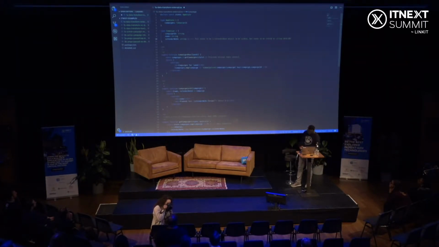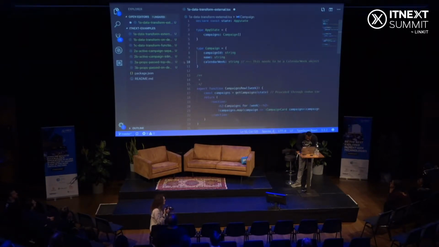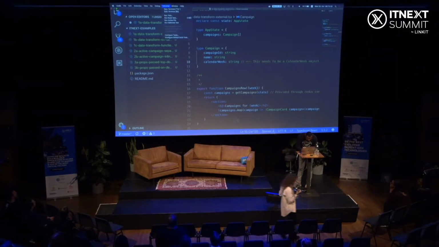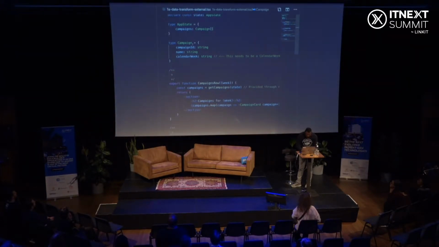Can you see that? Oh, can you see my screen? Is it better? How do I enable Zen mode? Yep.